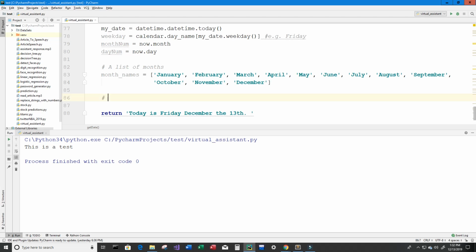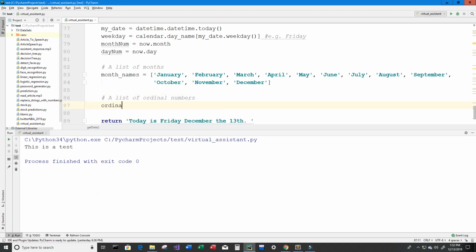And also I want to get a list of ordinal numbers. So I'm going to create a variable called ordinal numbers and set it equal to first.